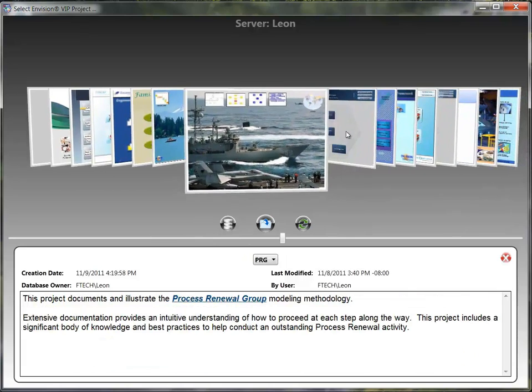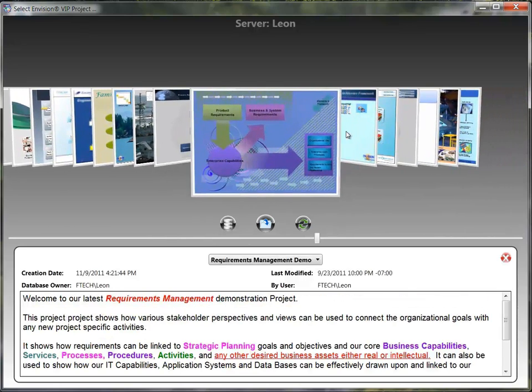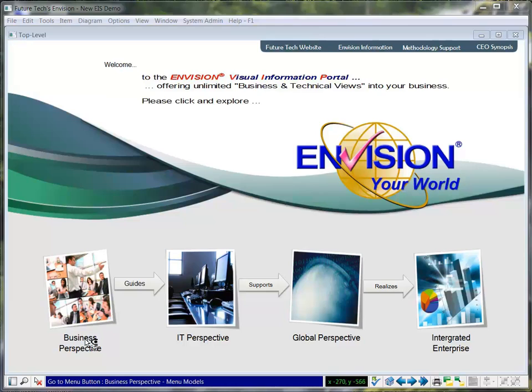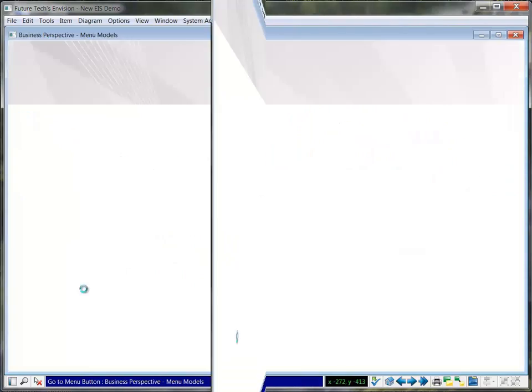Here we can see a collection of projects. The look and feel of each of the projects is highly customizable. Clicking on them will bring up a high-level view of the enterprise, and we can examine different perspectives. We can drill down to a business perspective.